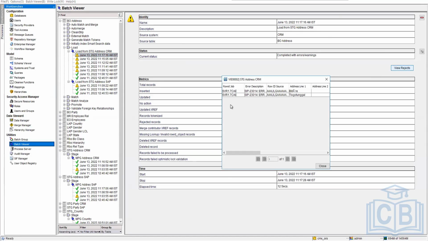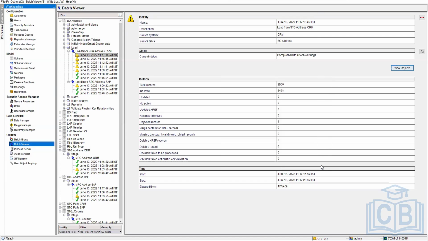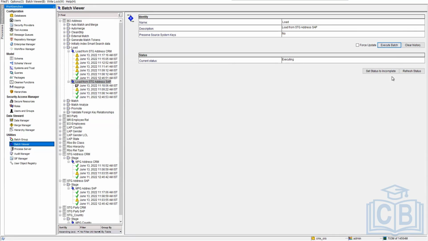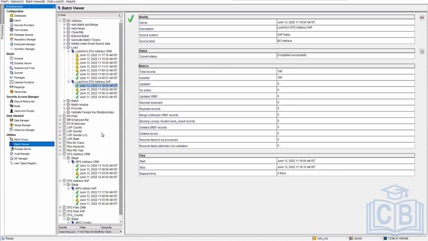Now, two records rejected. Why? Cannot find the lookup value for the country column, XX. Okay. Even I don't have any idea about these ones, to be honest. Which country is that? So that's the lookup failure over there. And 196 records got inserted.